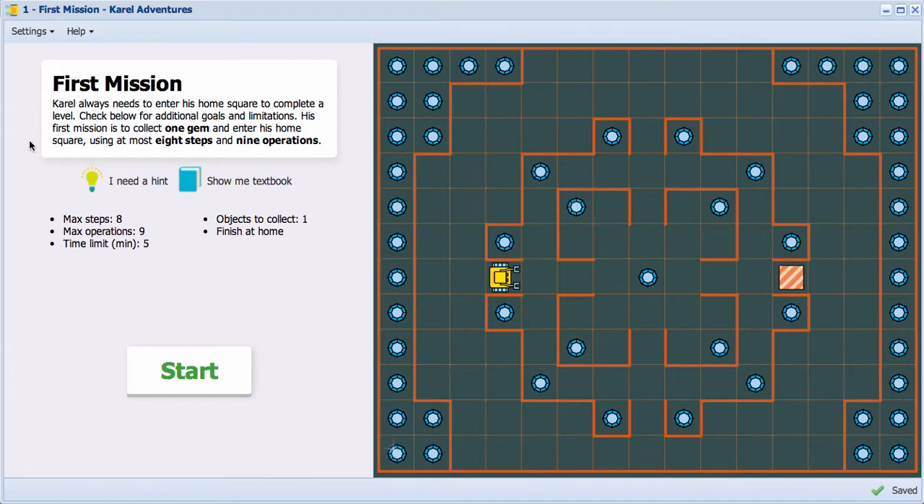In the future, if you get stuck for any reason, there's a hint. And if you need even more information, then there is a link to the textbook. Depending on the game, there will always be some limitations. In this particular game, the robot is only allowed to make 8 steps and 9 operations. The time limit to solve this task is 5 minutes.